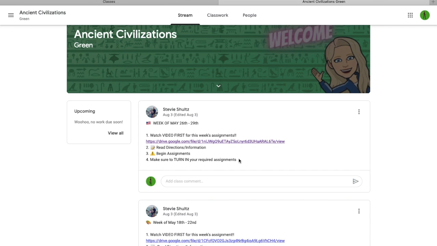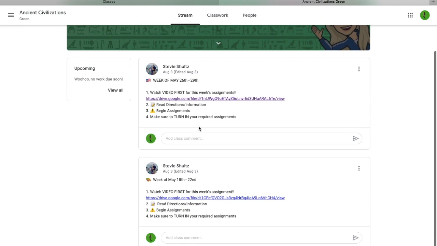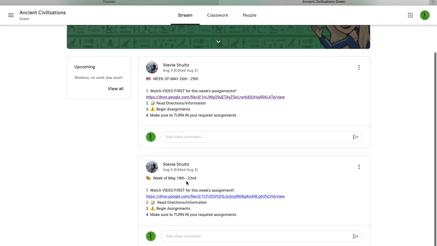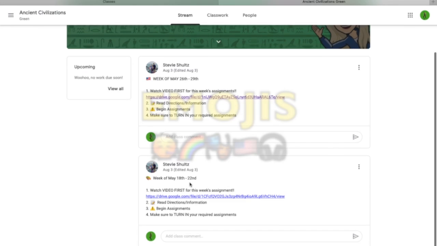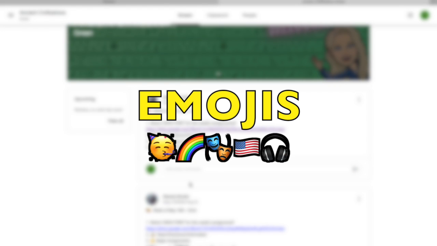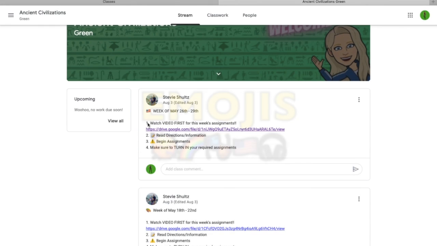For example, this is the week of May 26th through the 29th, and underneath it was the week of May 18th through the 22nd. I tried to add emojis as much as possible to distinguish between weeks, homework, reading, challenges, etc. That way it's easy to find and you know exactly what is expected of you.